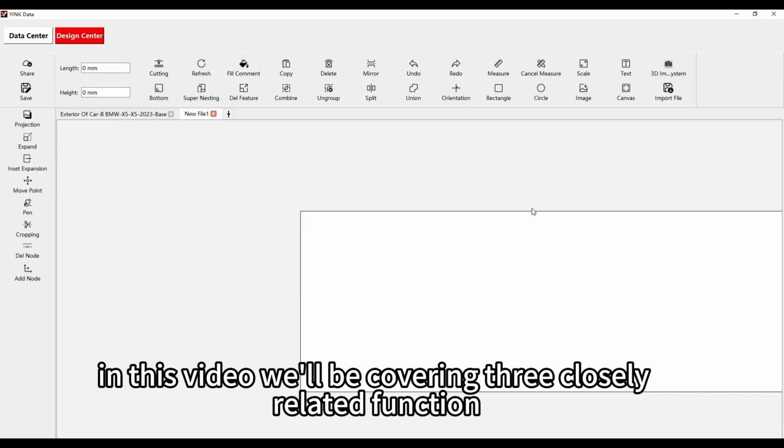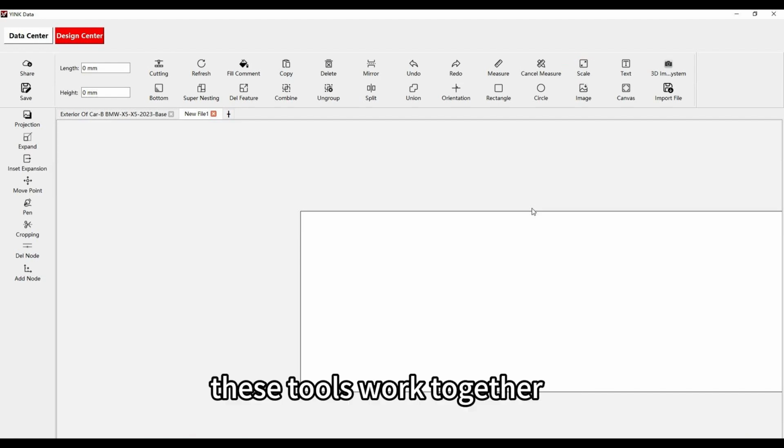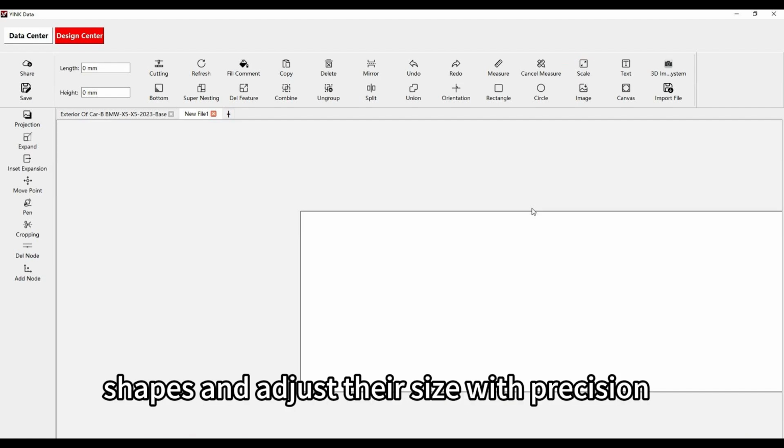In this video, we'll be covering three closely related functions: rectangle, circle, and scale. These tools work together to help you draw shapes and adjust their size with precision.